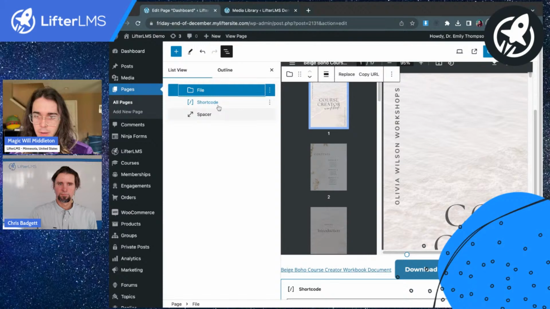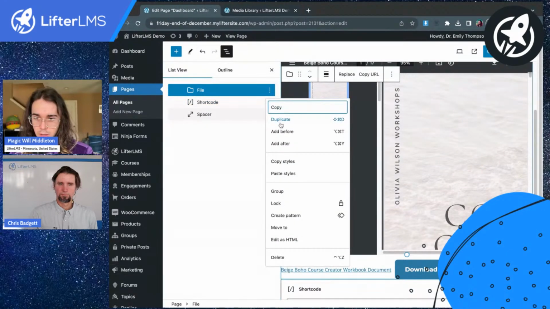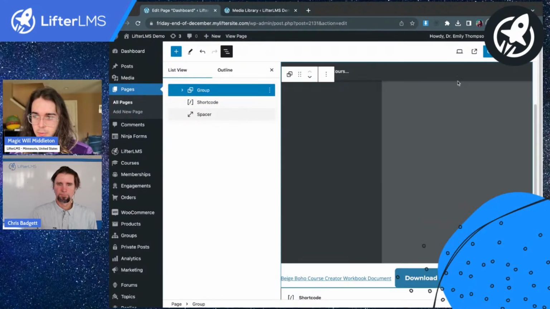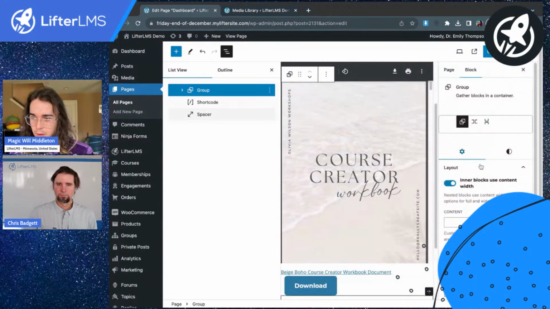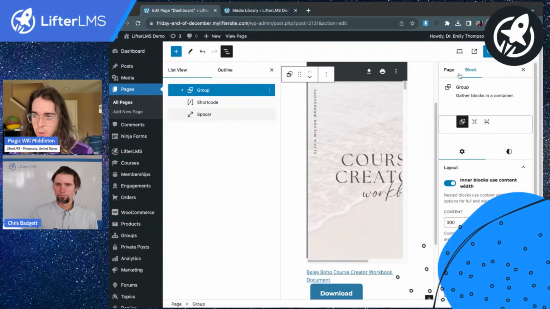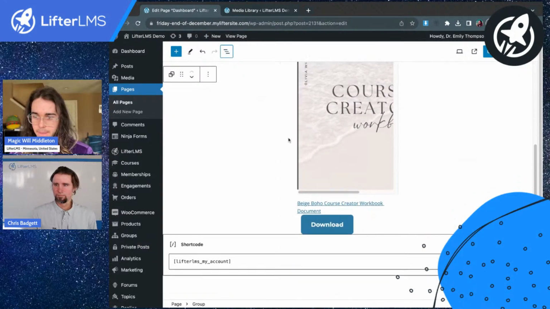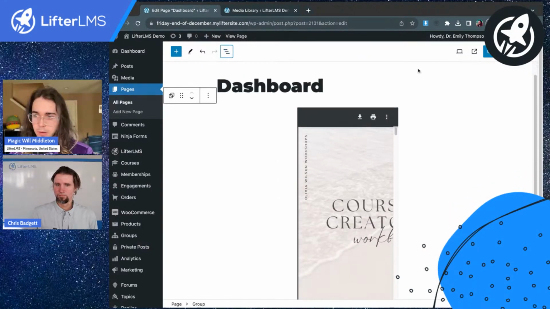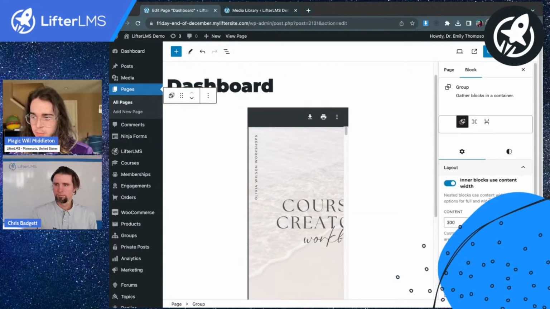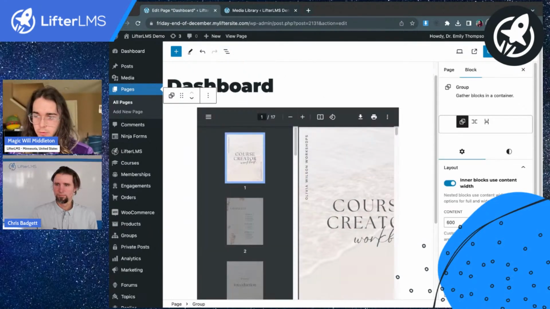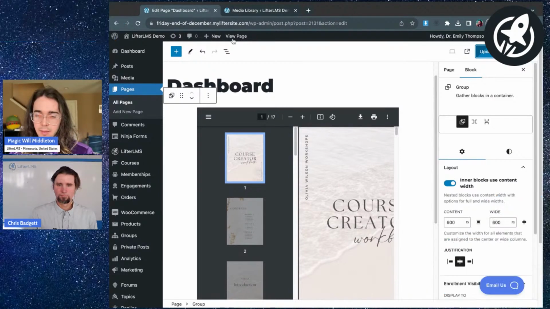It might be a little bit large, so let me put that in a group. So I've got my file, I've got my shortcode for the student dashboard. I'm going to put this one in a group, open up my block settings, make it like 300 pixels wide. Let's close my navigation a little bit. That might be 300 pixels, might be a little bit aggressive. Let me go back to 600 pixels. Update. So let's just see what this looks like. We haven't set up block visibility yet, but I just want to test embedding this on the page and see if it looks good.